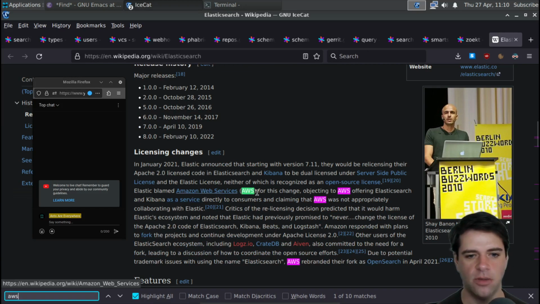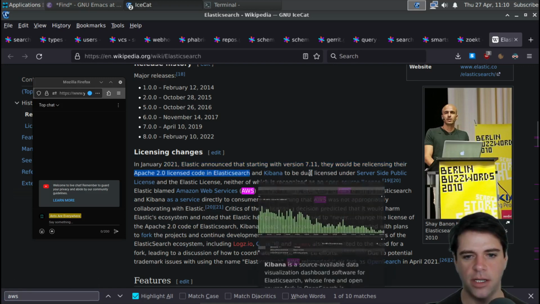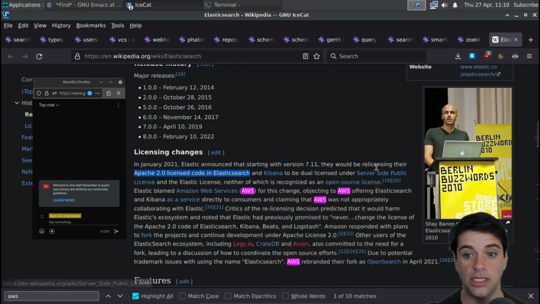Elastic blamed Amazon Web Services for this change, objecting to AWS. Oh, is this one of the open source projects that changed their license? It would be relicensing their Apache 2.0 licensed code in Elasticsearch and Kibana to be dual licensed under the Server Side Public License.